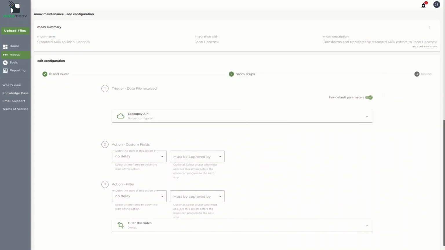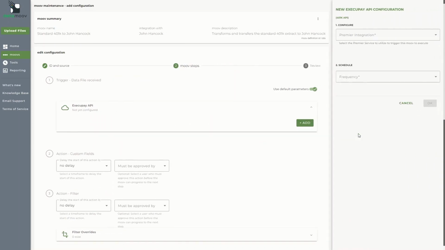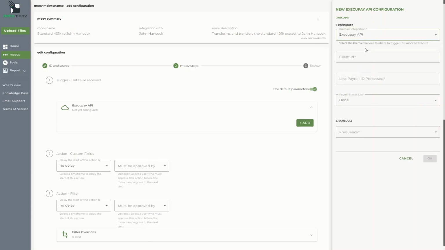Under the Trigger Data File Received step, click the ExecuPay API banner and click the Add button. Note that if you do not see the ExecuPay API option, please contact us for assistance. On the panel that appears, select the ExecuPay API option from the Premier Integration dropdown, enter in the client ID, enter in their last payroll ID processed, and select the payroll status that detamoov will check when processing the payroll.